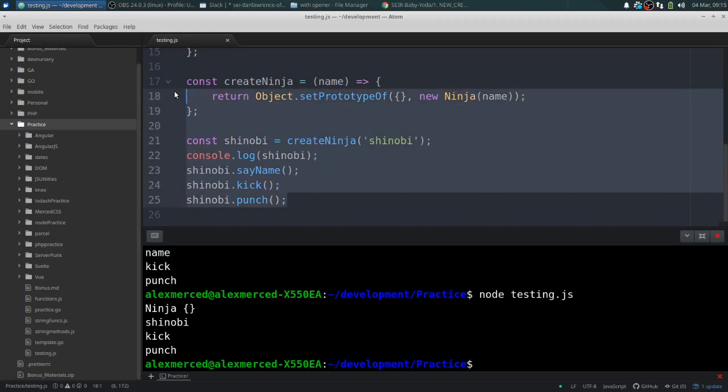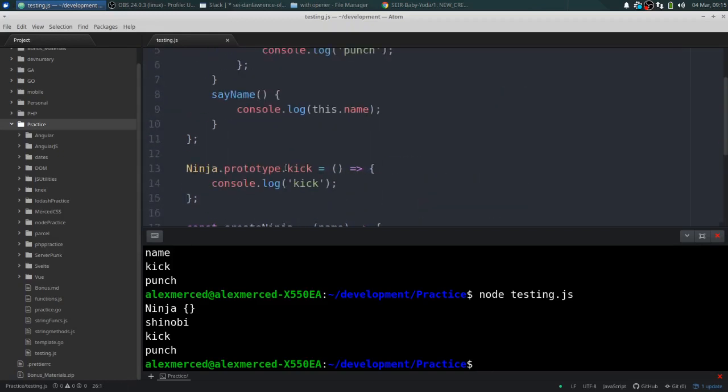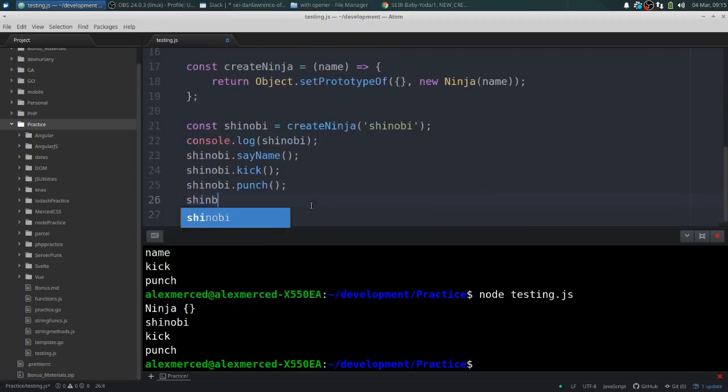But the thing is that you can also just assign properties afterwards. So I could, if I wanted to, assign a method to Shinobi afterwards, but it would only exist on Shinobi. So I could do like Shinobi.fight equals console.log fight.